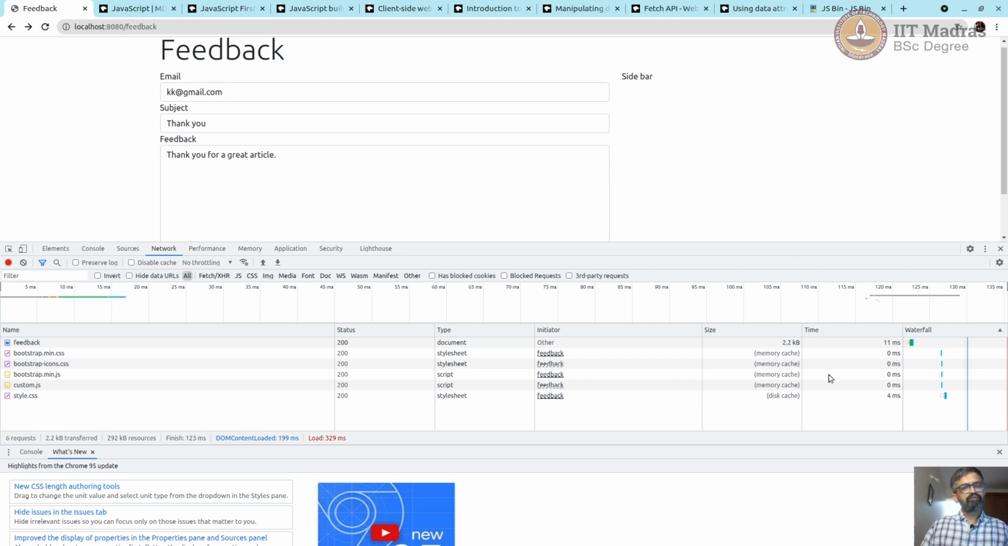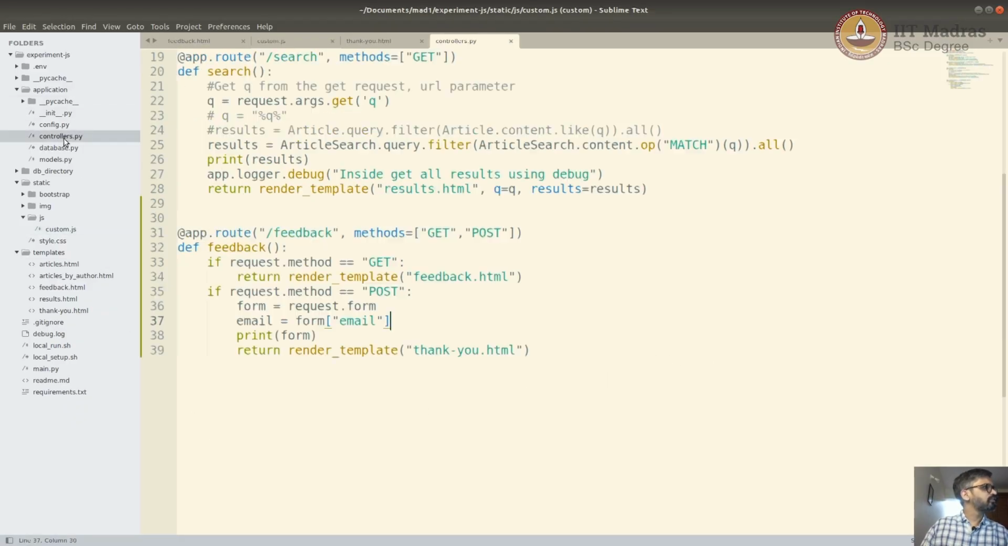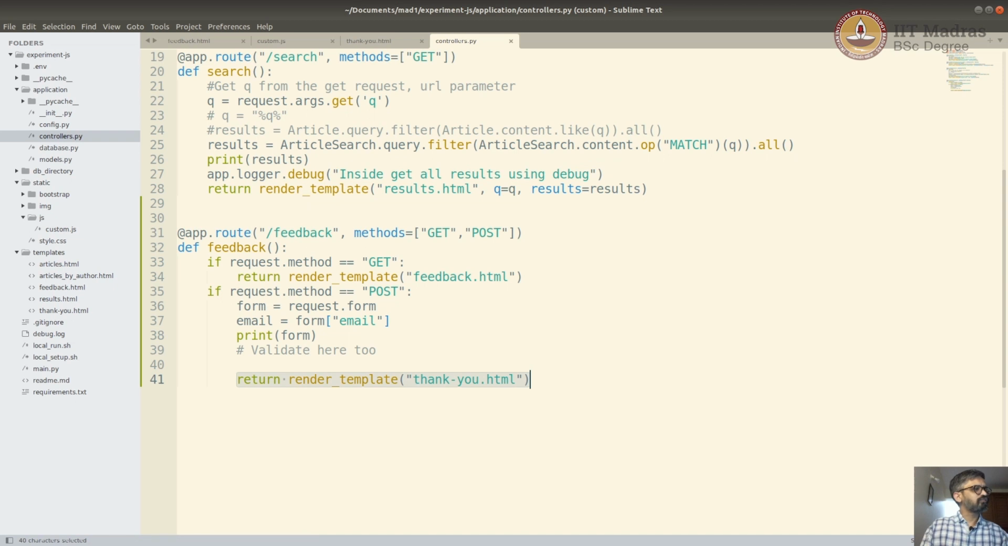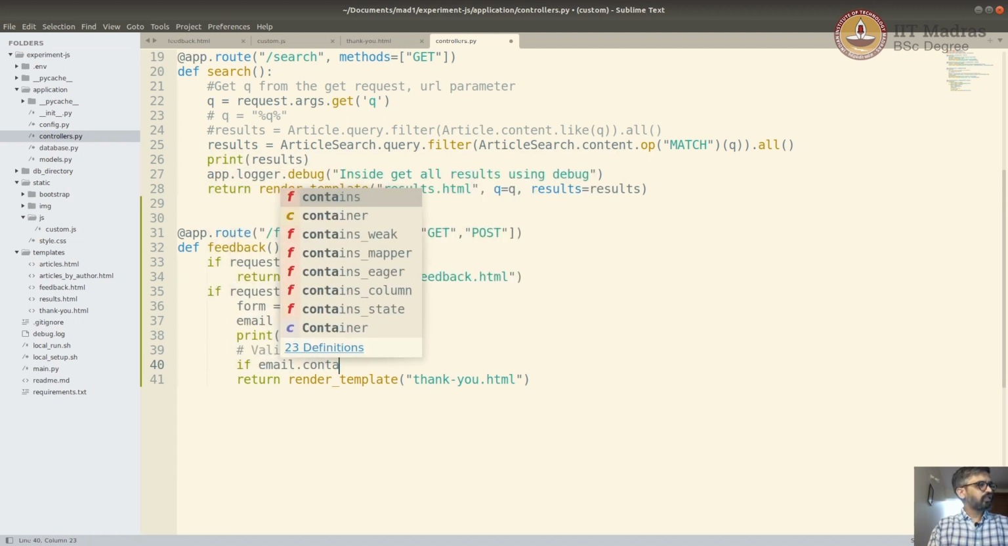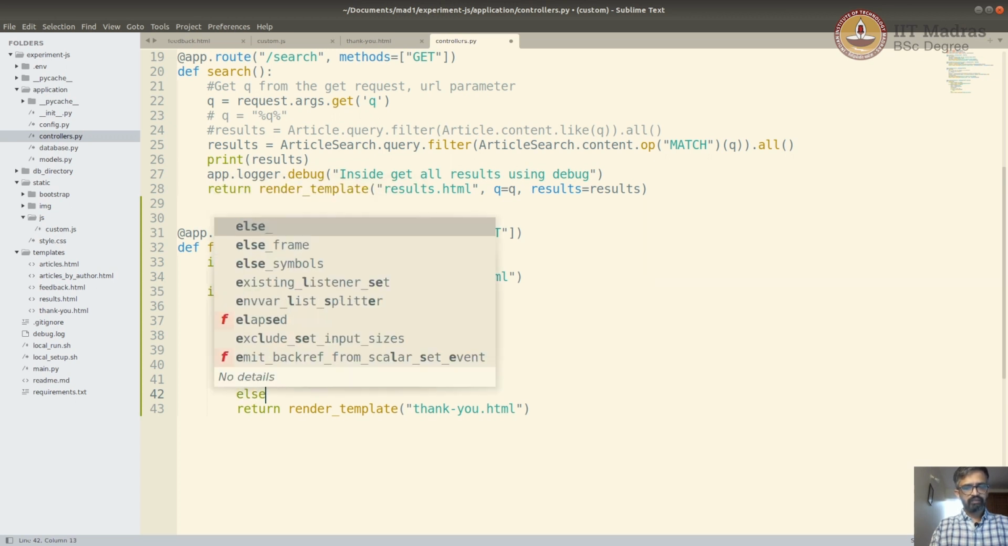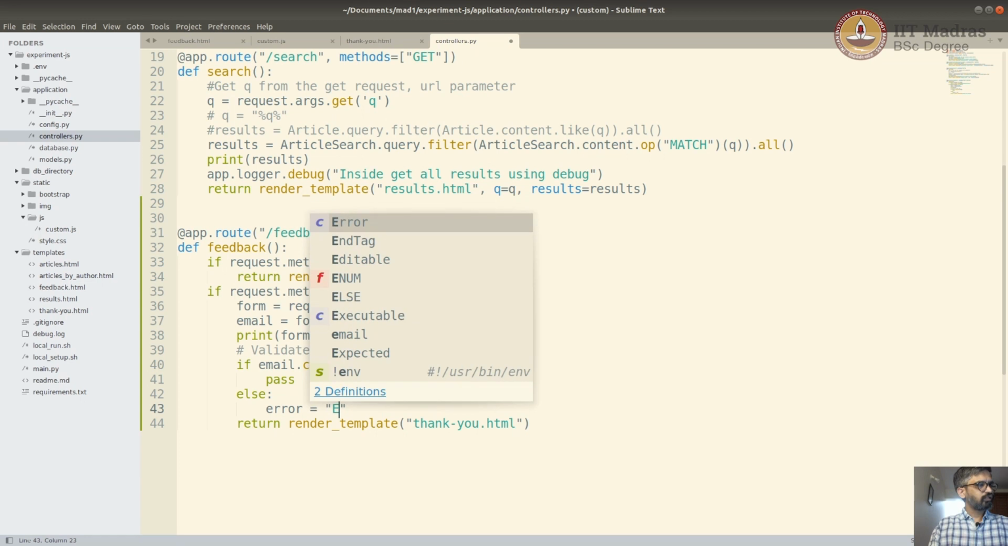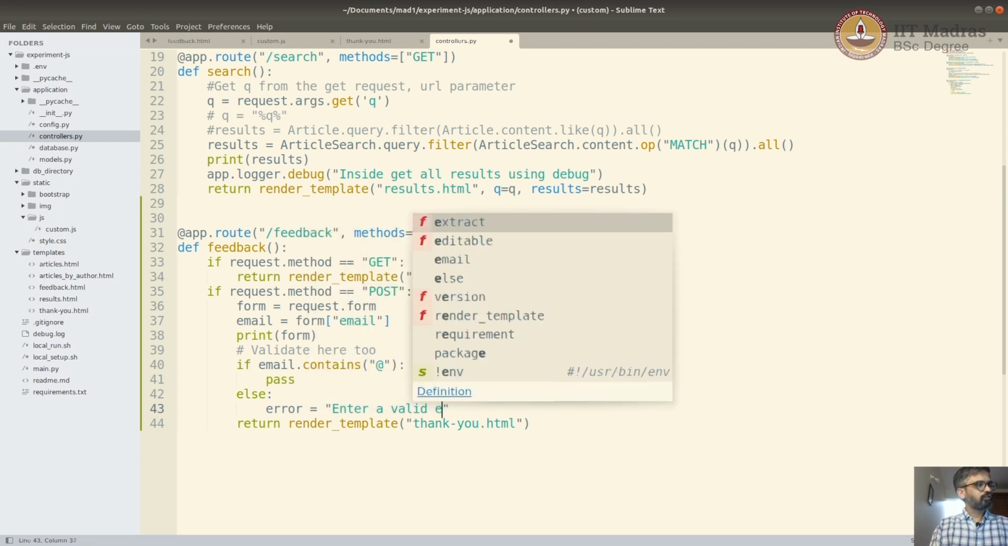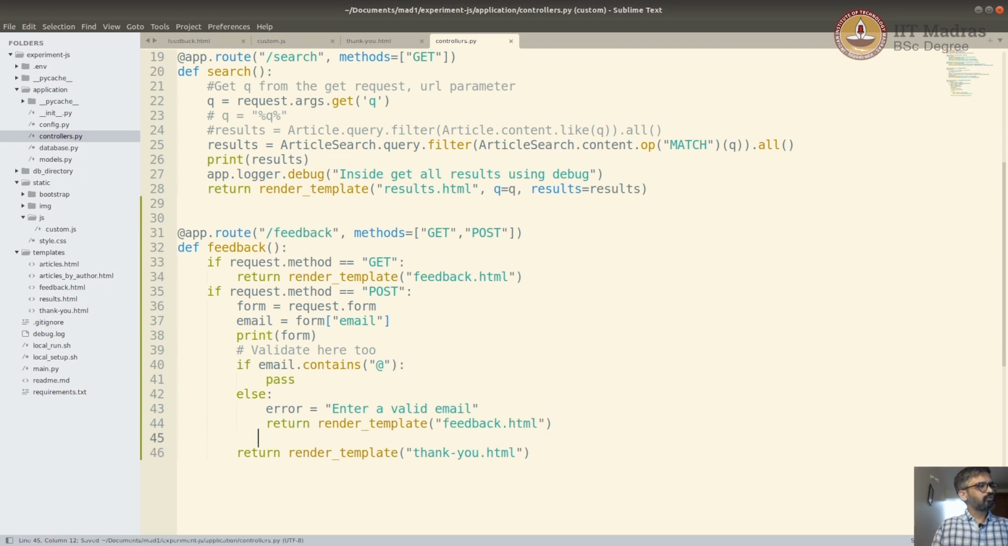So once we check here, we also have to go on the server side, which is in the controller, and write our validation here, and then do all your checks, and instead of sending the thank you page, if there are errors, send back to feedback.html with errors. Easiest way would be, let's say, if email dot contains @, then do nothing, else have an error saying enter a valid email, and then send it back to the feedback HTML with error equal to error.